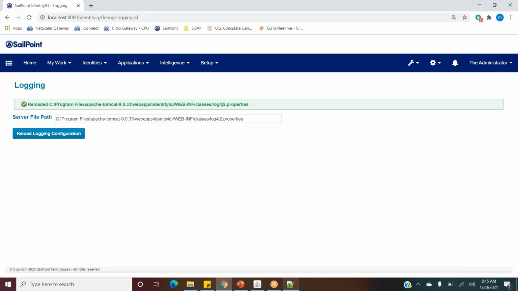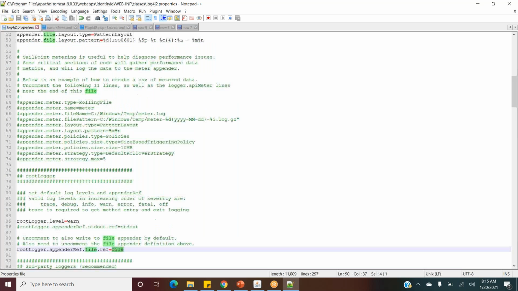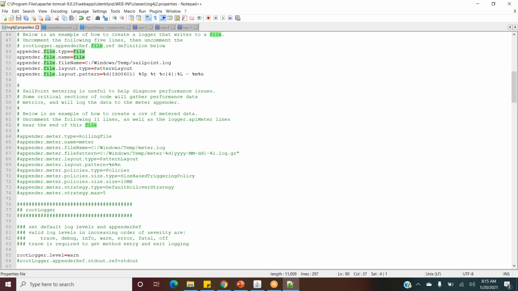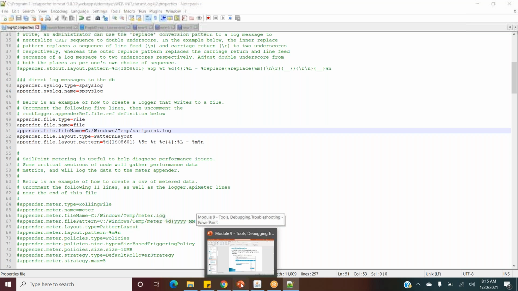Now, whatever you are performing, when there is a warning, error, fatal, or off, whatever is available from these, it will be logged inside this particular file. So where the file is located is here. It will go and log it here. So we can log these errors and we can see them.